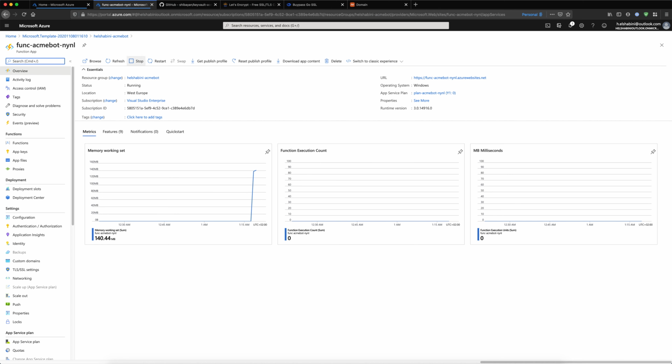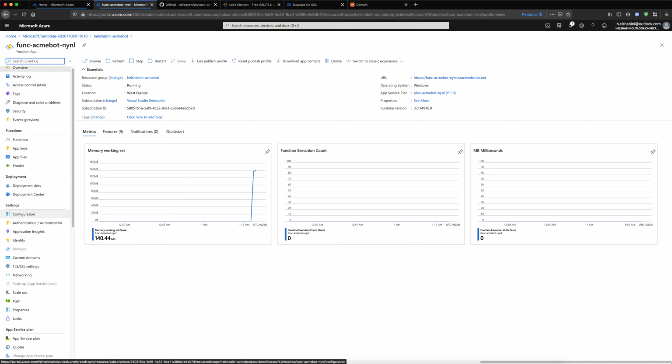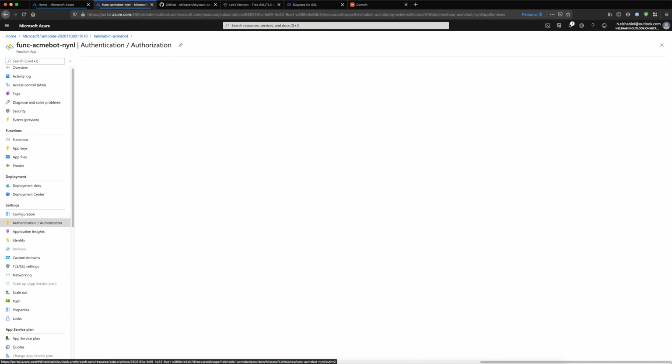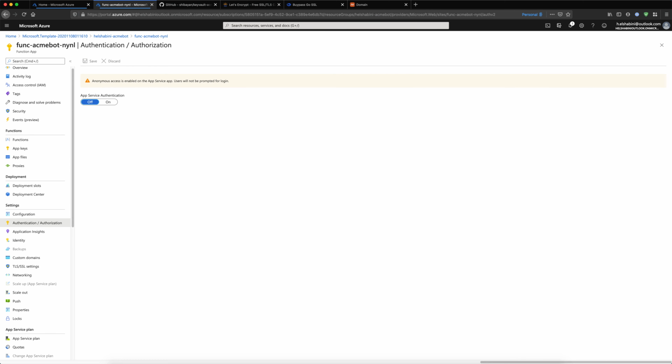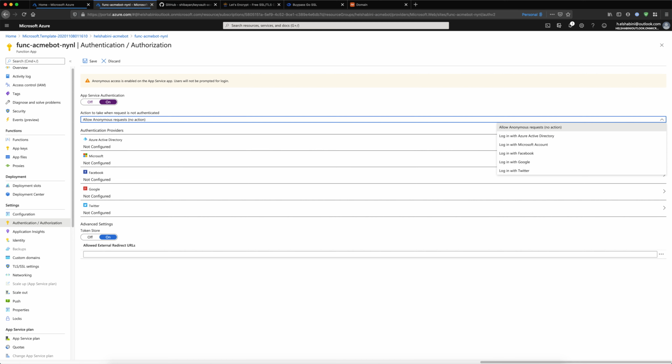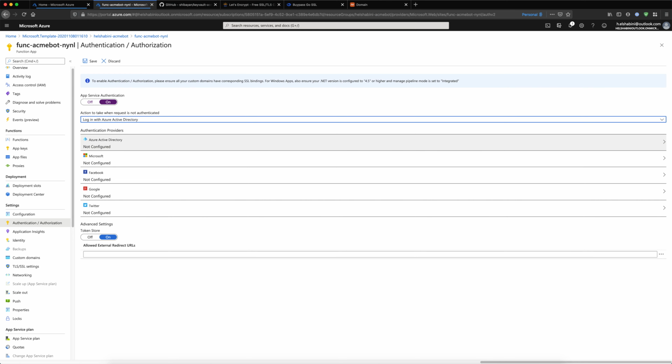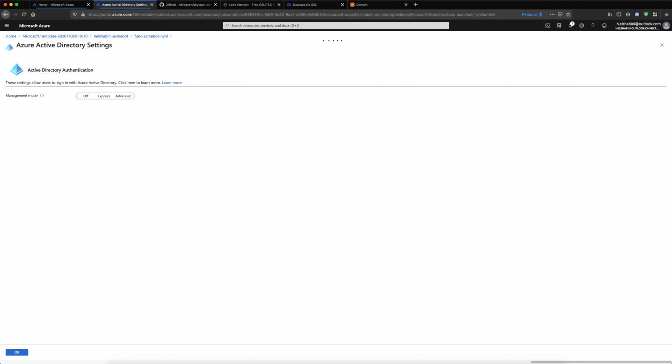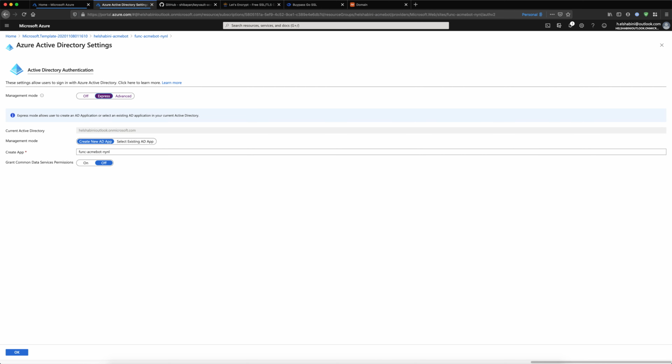So I come to this function app, and I want to go to Authentication/Authorization on the left in this blade, and I want to turn this on. The first thing I want to say is I want to log in using Azure Active Directory, and then I want to configure the Azure Active Directory right here. It's just easier to start with the express mode. That's all you need right now. And I want to create a new app ID.